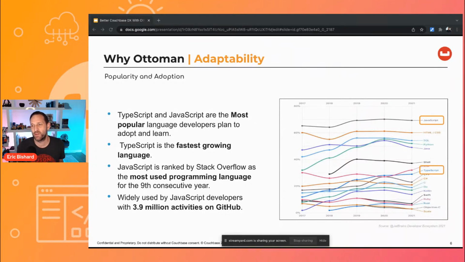JavaScript is one of the top languages developers already know, ranked by Stack Overflow as the most used for the ninth year in a row, and is a de facto standard for the web. So JavaScript is ubiquitous. TypeScript is also growing very fast, and a lot of people that know and write JavaScript are switching over when they need that extra typing and use TypeScript.